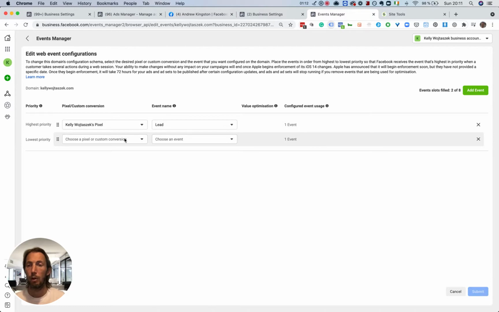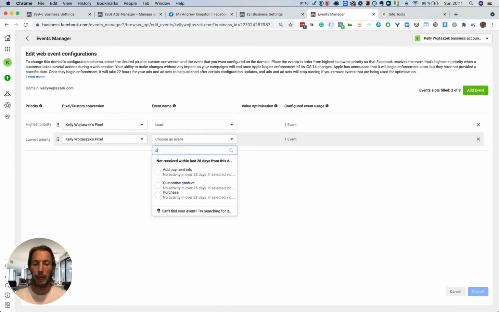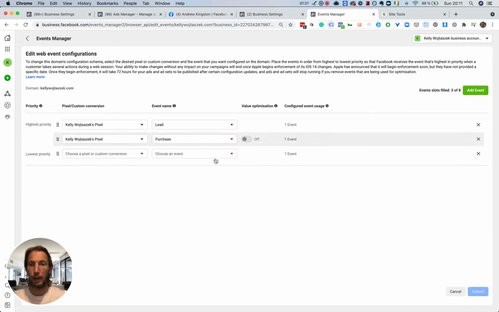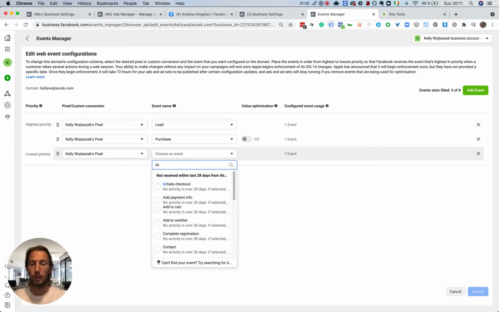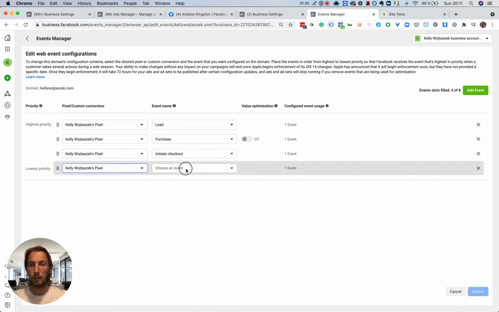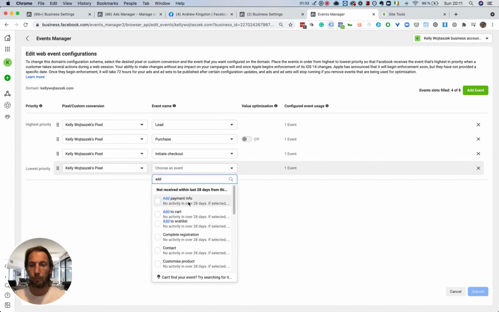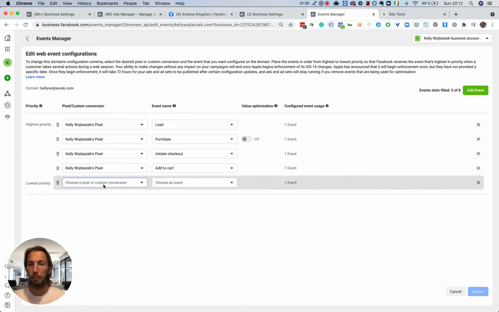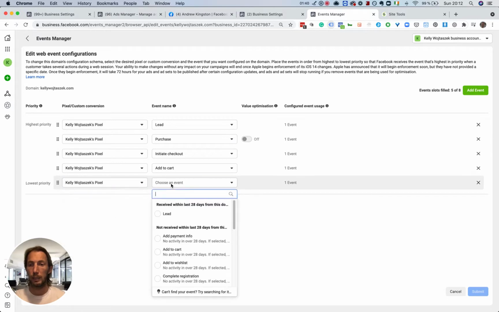And now let's just assume it's more like traditional e-commerce. So of course we'd want to add purchase and work back from there. So we would have initiate checkout. We'd have add to cart, and we'd also have view content. So that's, if it's traditional e-commerce, view content is viewing a product.